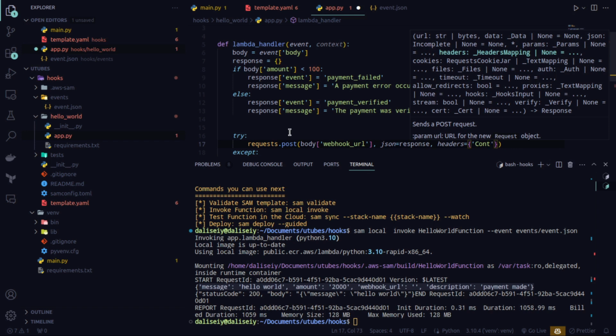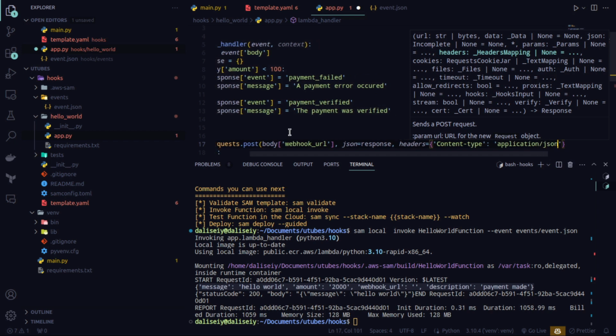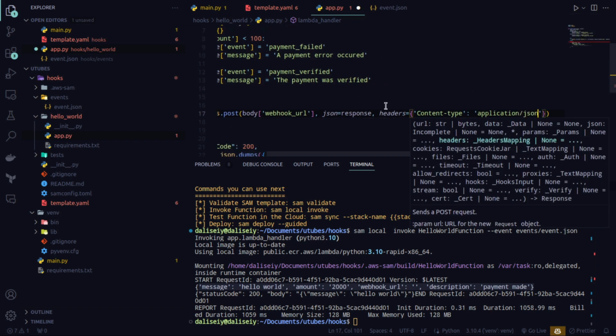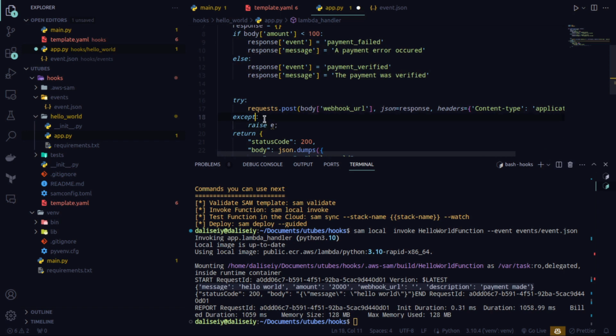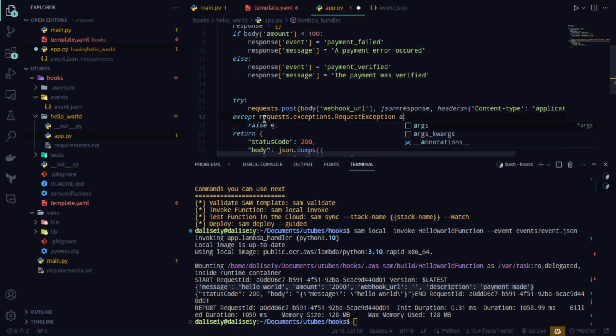Content-Type and application/json. Good. So now that I have this here, this is going to make an HTTP request to my webhook URL. Except otherwise, I'm probably just going to raise this exception here. So once this request has been made, okay, sorry, I didn't use this properly. I'll say except requests.exceptions.RequestException as e.